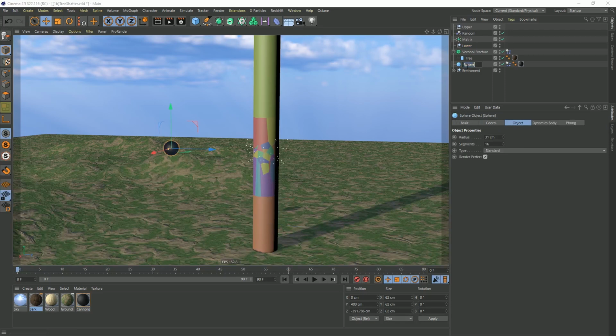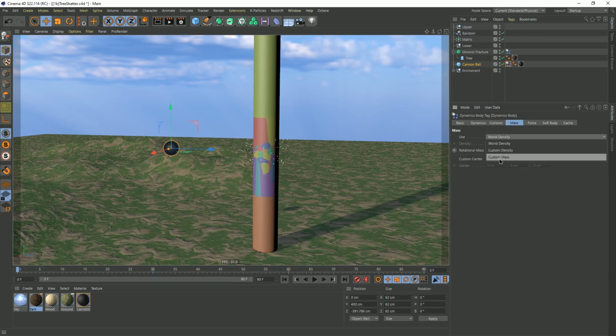So the sphere, which I guess we can rename cannonball, I will select its dynamics tag, go to mass, and there's two things we can do. Currently it's set to world density, so Cinema is just calculating what it thinks its volume is. But we can set that to either custom density or custom mass. Custom mass will be an absolute value. It's going to weigh a certain amount no matter how big or how small it is. A custom density is a multiplier based on what Cinema thinks it should be.